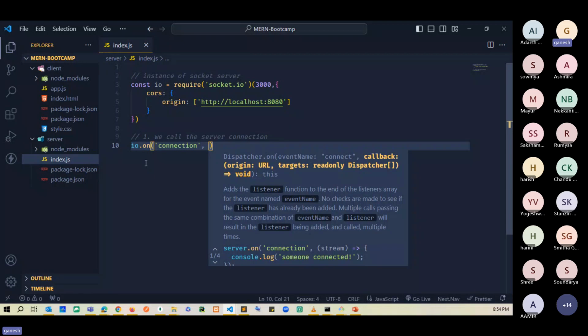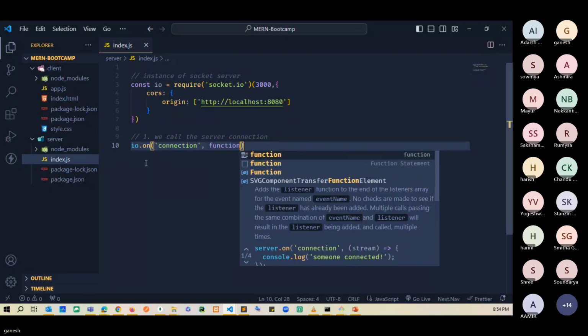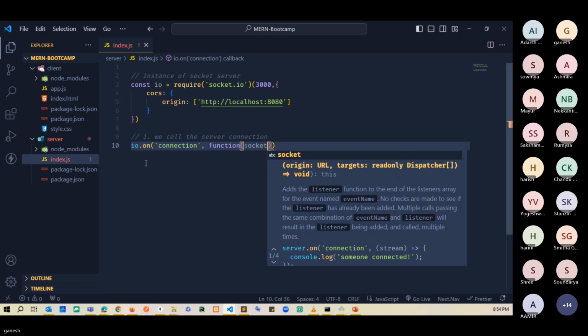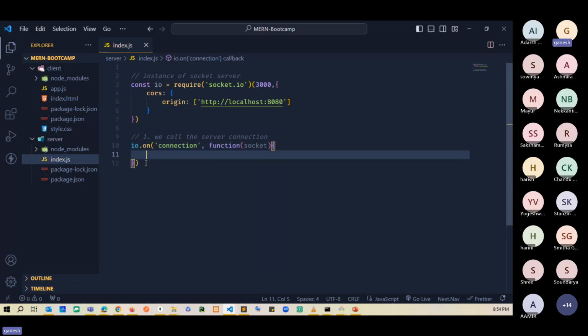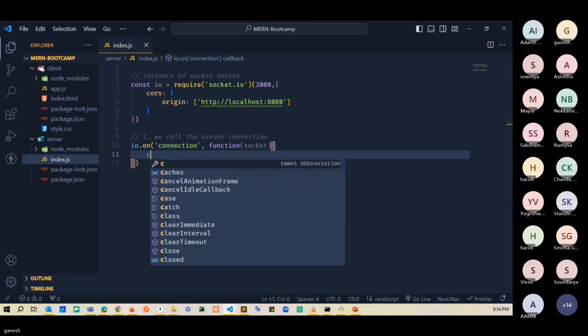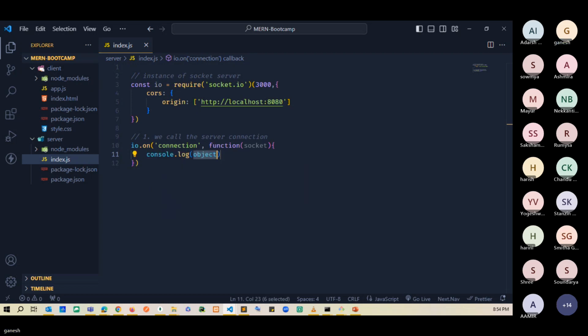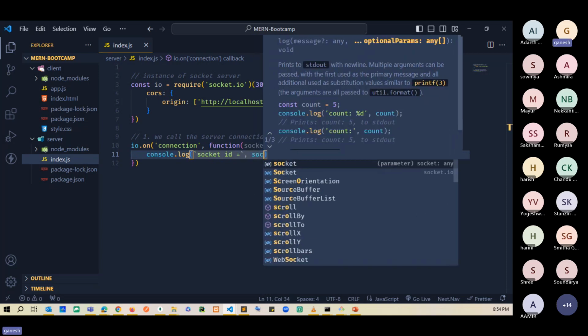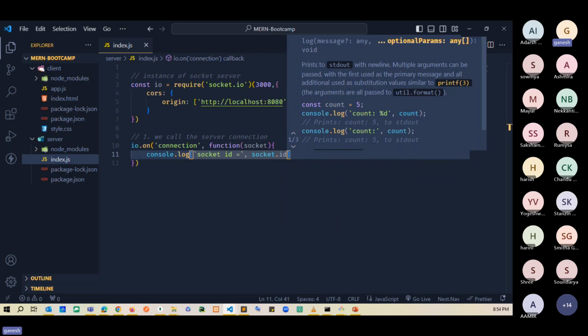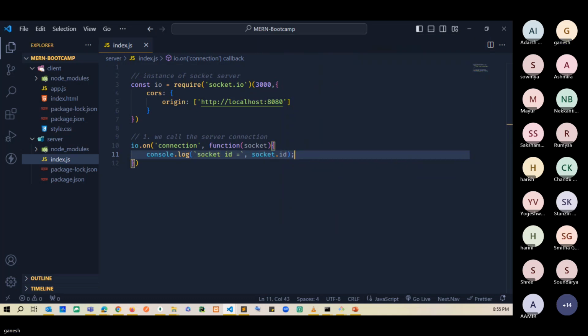So here we are going to write the callback function, which has a parameter socket. First, initially, I would like to write a console log and display your socket ID. As many clients as are going to connect, each socket ID will be displayed on your command prompt, the console log. The browser console we can see, and we can observe the individual socket IDs.